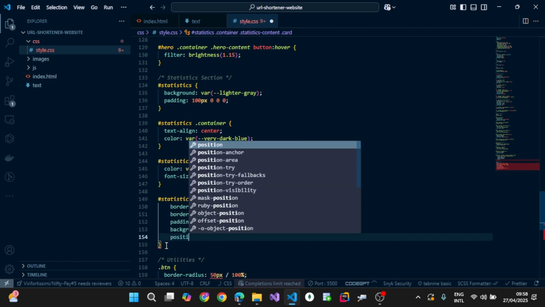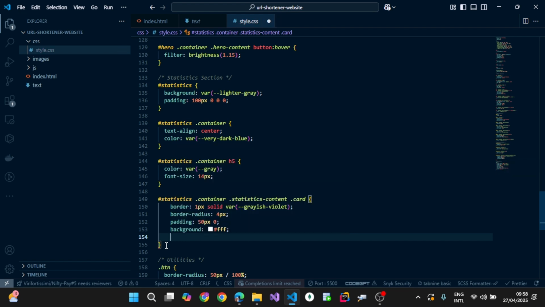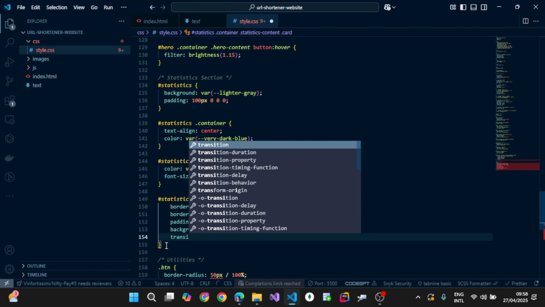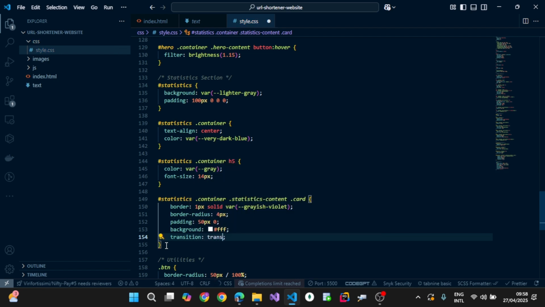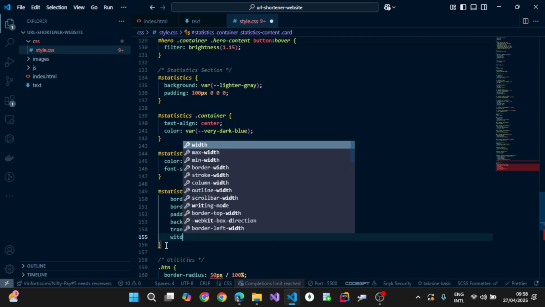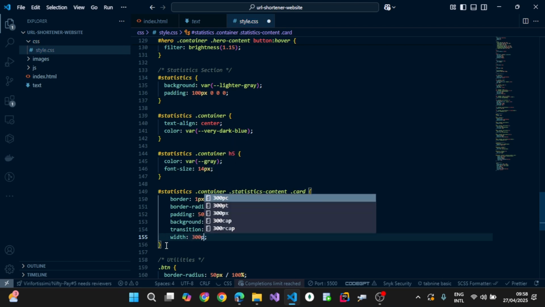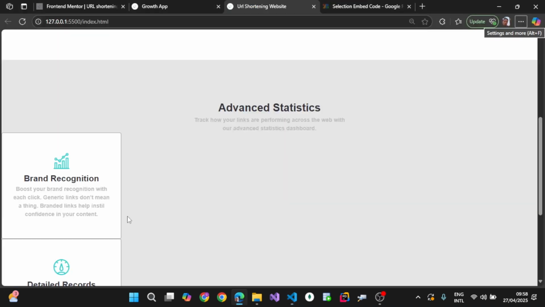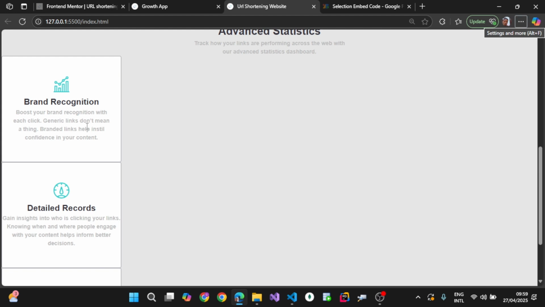Then position, we don't need that for now. Let's say transition. We want our transition to be transform 0.3 seconds ease. I want the width of our card to be 300 pixels. So let's save this and come here. So we see our card here. See our border here.